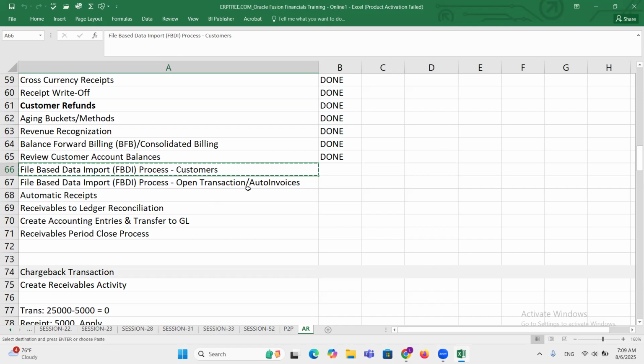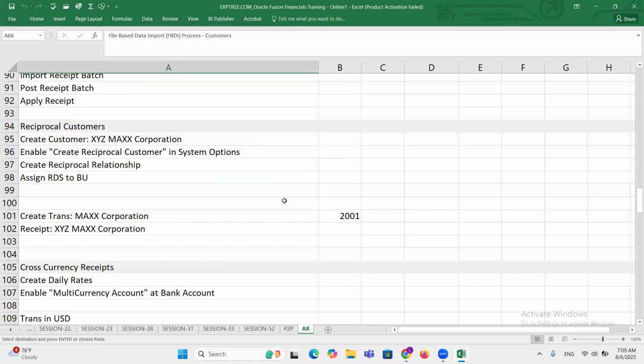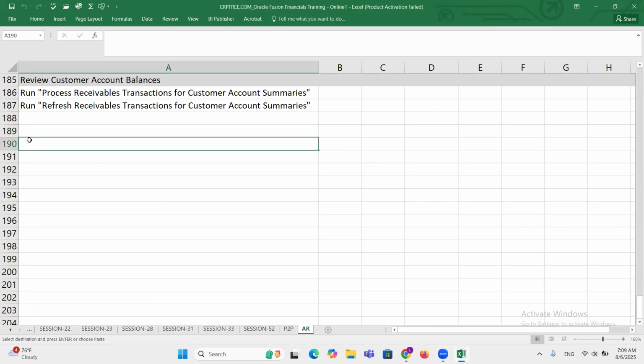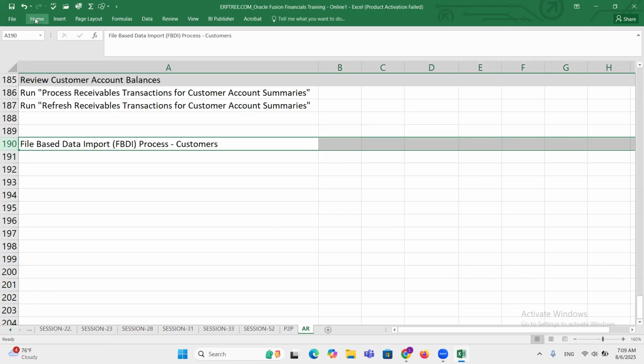As a part of implementation, we have to load the customers from the legacy system to Oracle Fusion applications. So if you are clear about how we can load the data by using FBDI template, the same is applicable for customer related data. Data would be different, but the process remains the same. And when we want to load the customer's data, we have options in terms of templates.